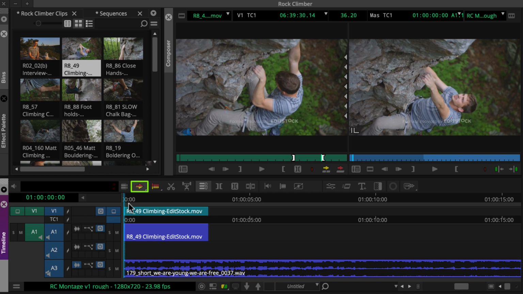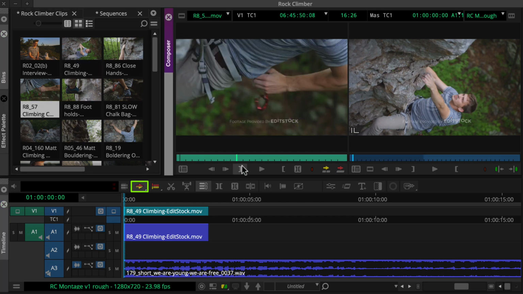Check out the segment tool button. Both segment tools are active right now. When adding clips one right after another, this is fine.